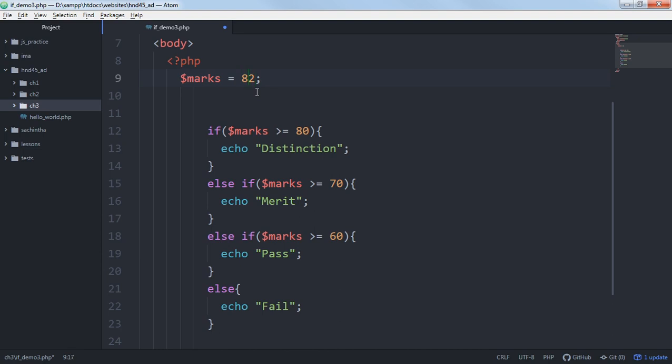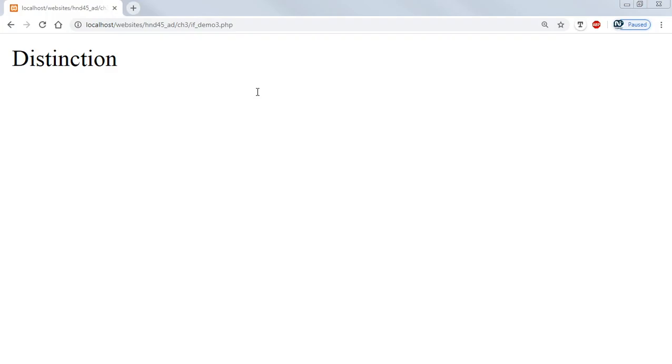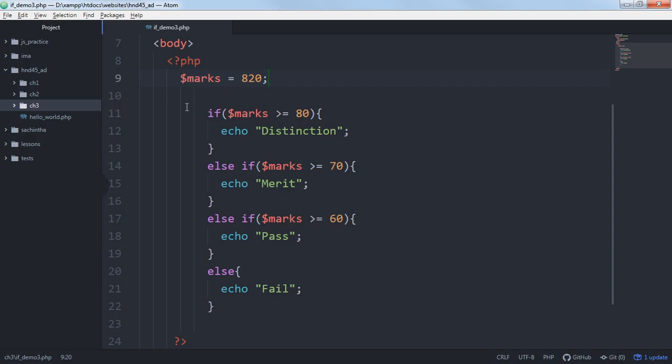I'm going to do a range check now. Watch this, what's going to happen. So I'm going to put marks like this. If I put the marks 820, it is going to be an invalid marks because it's above 100, and below 0 we're going to reject. So first of all, if you run this program, we're going to get a distinction here, which is an invalid result actually. So we're going to block that.